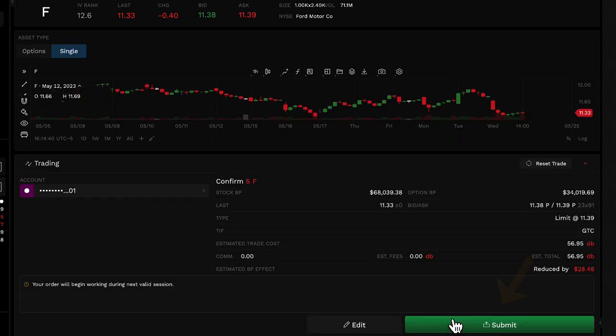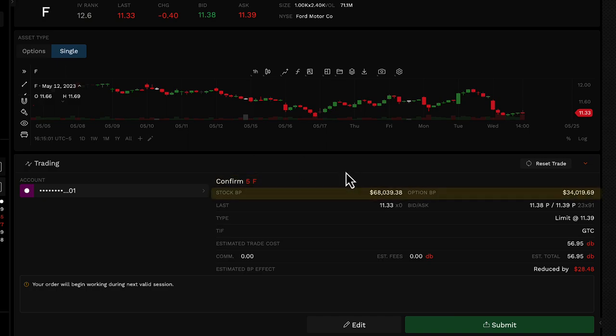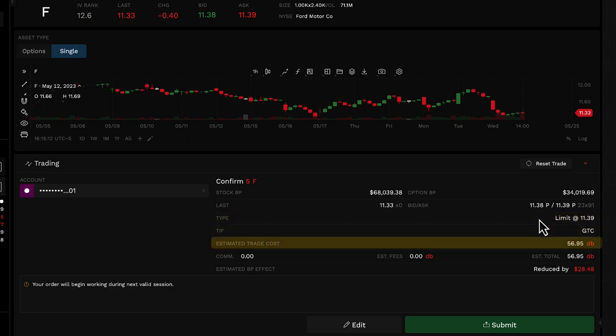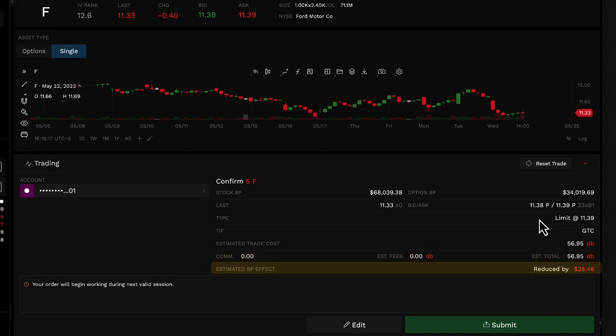Once in this screen, we can select which account we want to place this trade in. So we have our default account set at the purple account ending in 01, but we could switch this to our other account at any time by clicking on this dropdown. To the right of that, we're going to get a breakdown on our trade. We can see that we're purchasing 5 shares in Ford. We see our account stock buying power, its options buying power, the market for the underlying, the type of order and its price, the time in force, the estimated trade cost, the commission and fee breakdown, and also the amount of buying power being held up if we place this order.